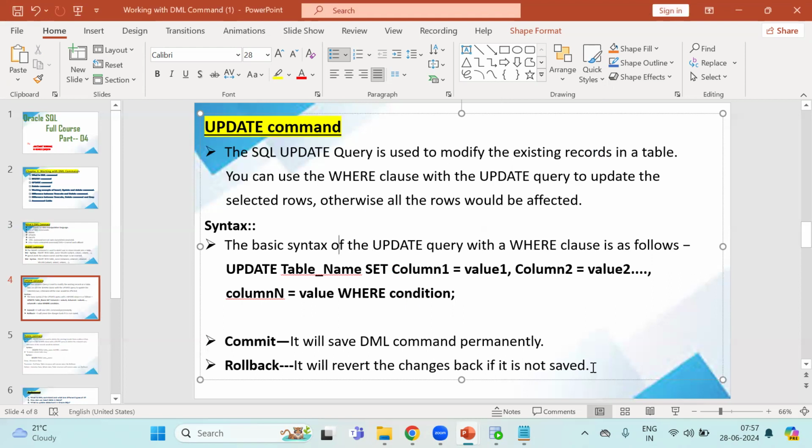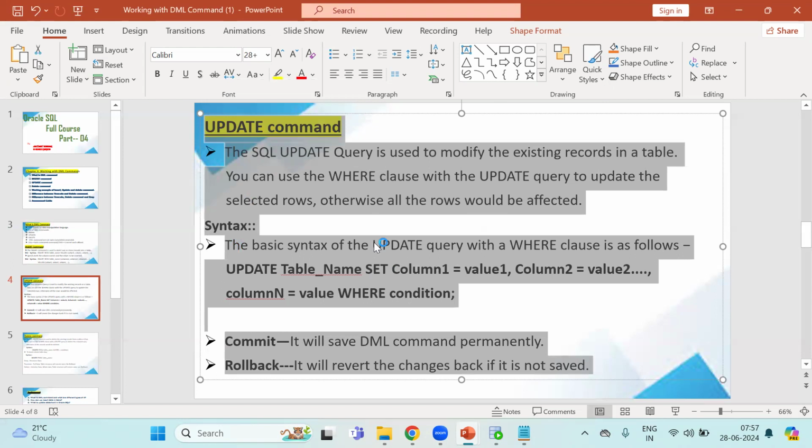Anyone else? Any doubt? Just read this update command.